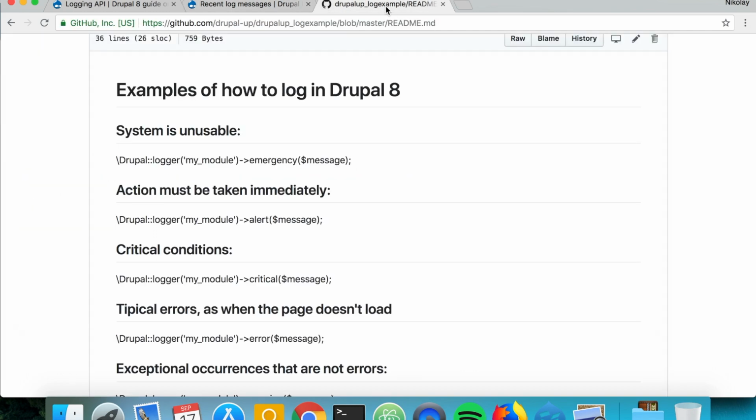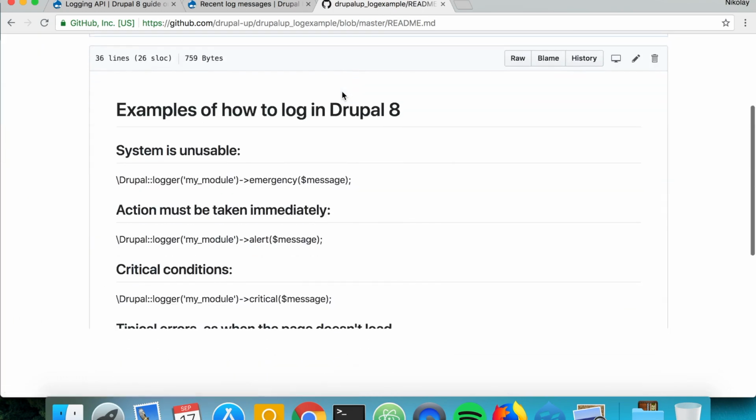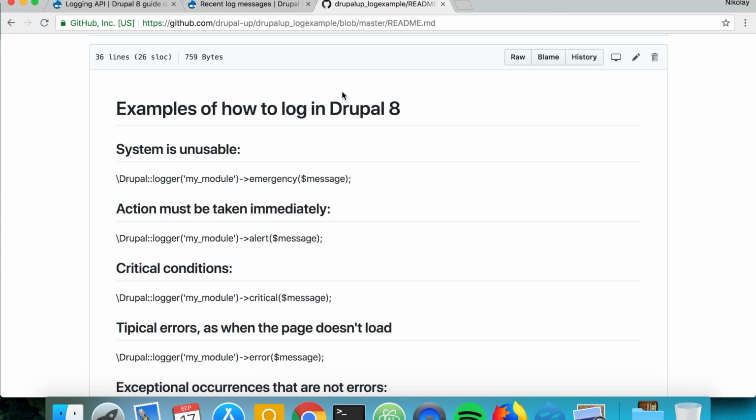So under the GitHub page of Drupal, I created a little example of how we may be logging in Drupal 8. For example, in a .module file, we would use the logger service. We would use it even if we're logging from a controller or service; we're going to be using the logger service.